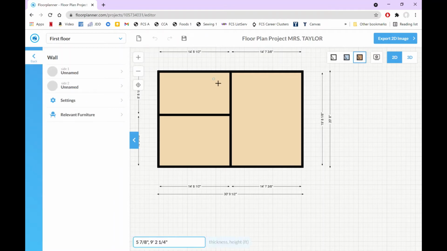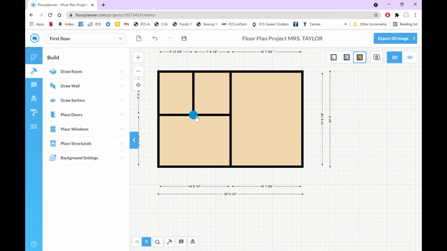And I'm going to draw one more wall so that I can make this, so this will be my bathroom, and this will be a closet, this will be the bedroom, and this will be like kitchen / seating area, right?